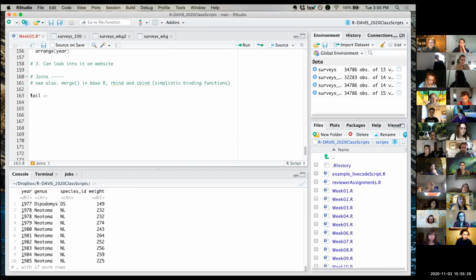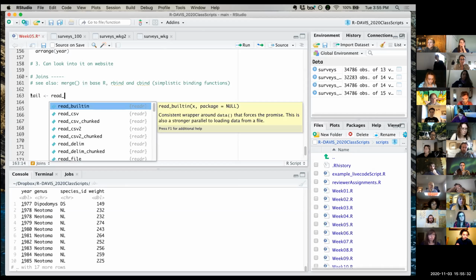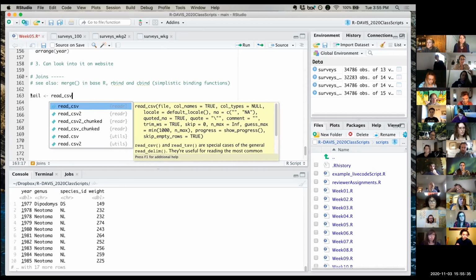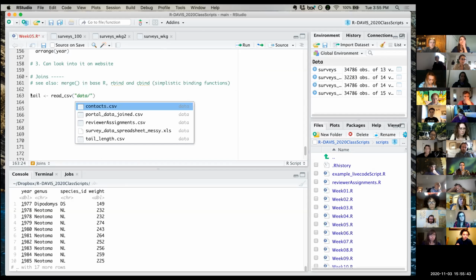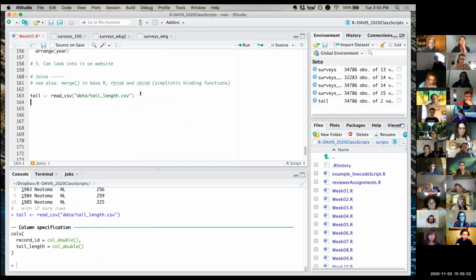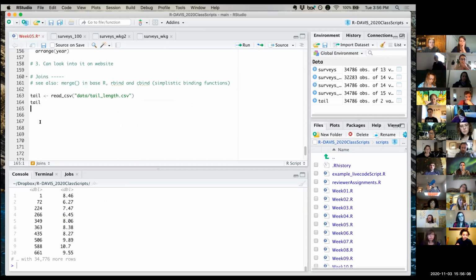We are going to call it tail, because as you'll see in a second, we're going to use our read_csv function, which we talked about is our Tidyverse version of reading things in. We're going to go into our data folder in our project, and if I tab complete, it will show us our options. I want to read in this tail length CSV. This is a smaller tibble, as it's reported in here. It looks like I have a record ID that is a number and a tail length, which is a double, or a number. So I can inspect that a little more.